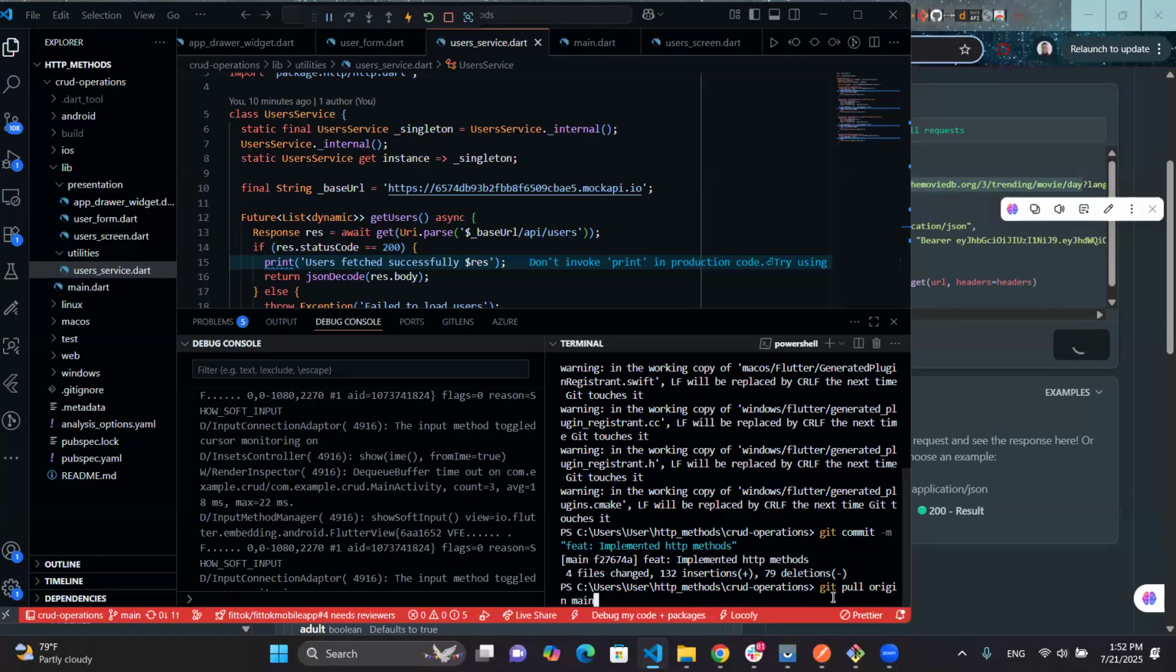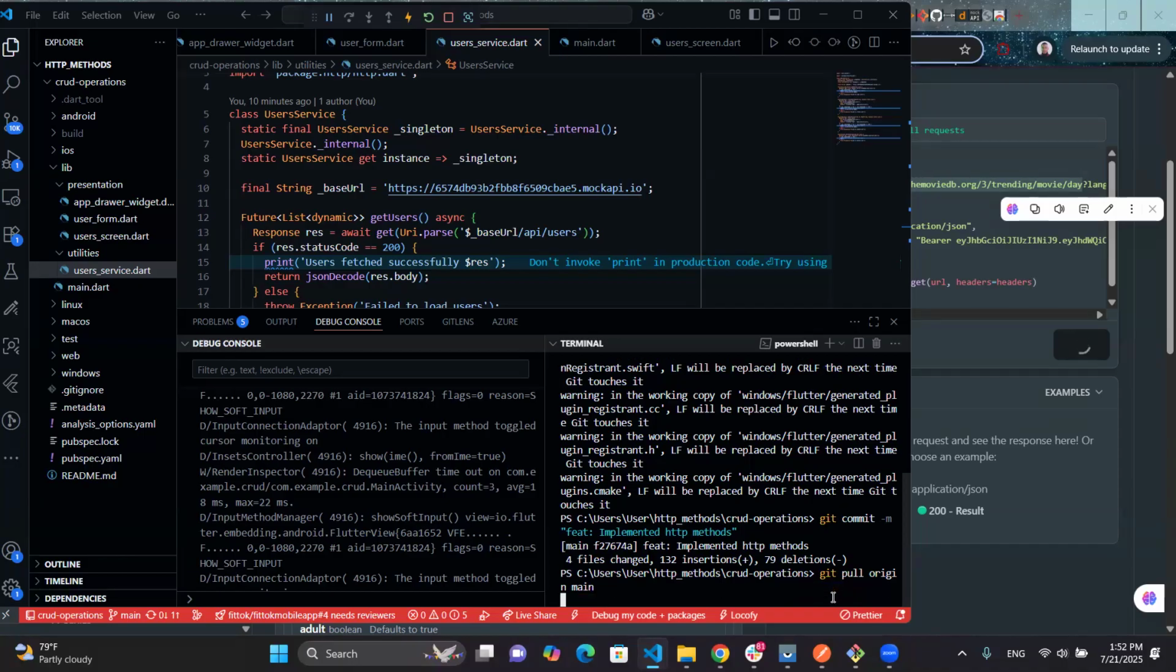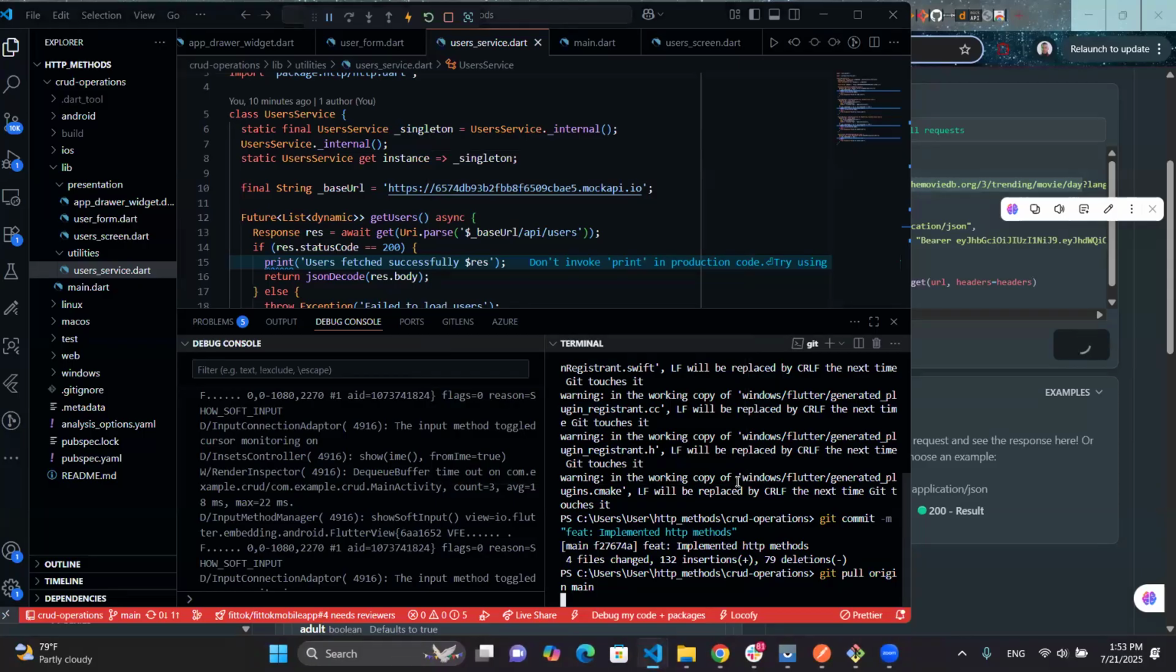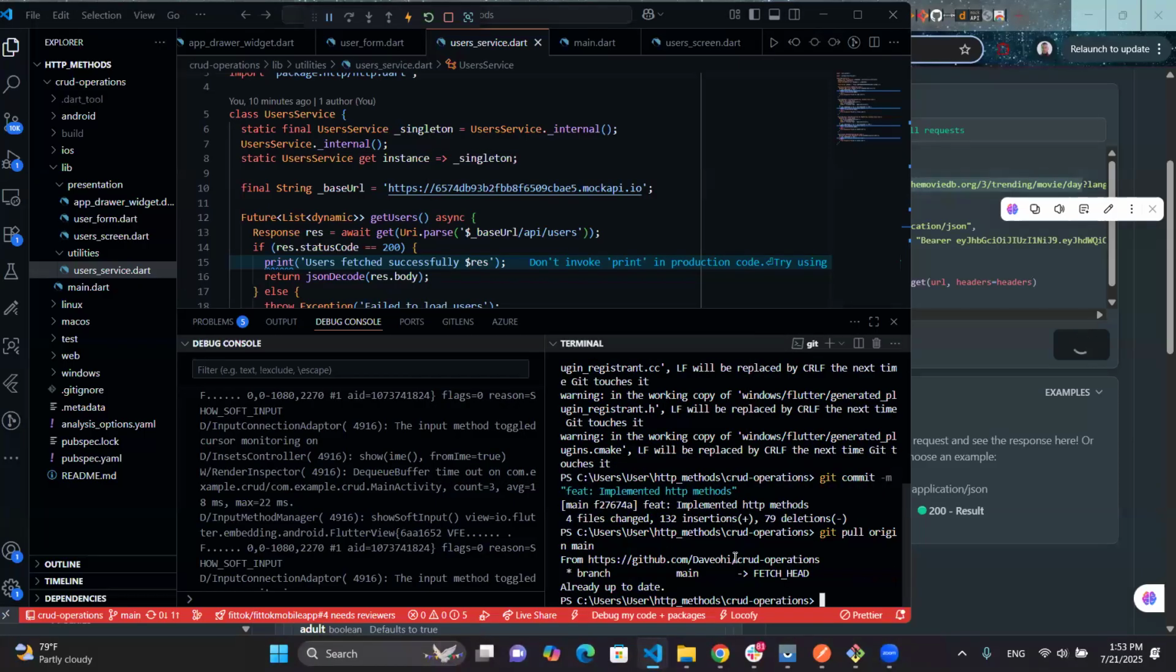All right, so I do a git pull origin main. Yeah, I do a git pull origin main, then I wait for it. Of course, this will come up. All right, it said already up to date. So I'll now go over to do git push.